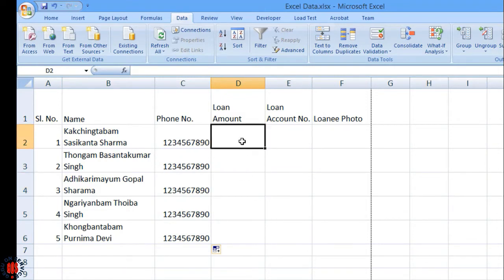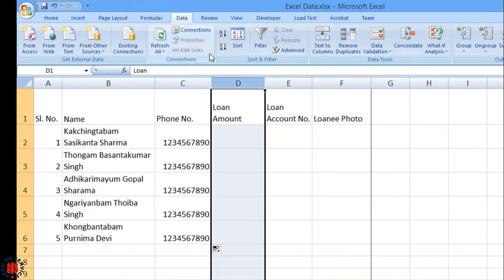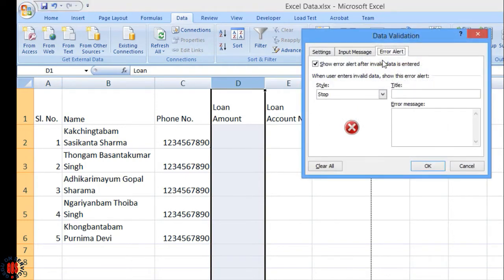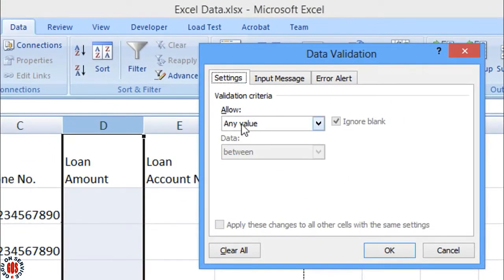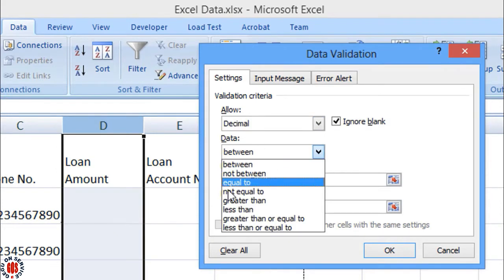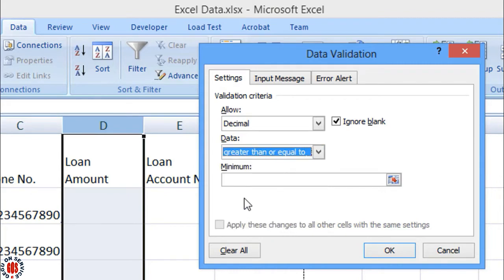now I will validate the loan amount field to accept only numbers with or without a decimal point. As before, select the loan amount column, under the data menu select data validation, under the settings tab. Change the allowed field to decimal and select greater than or equal to from the data field. Now set the minimum value as 0.